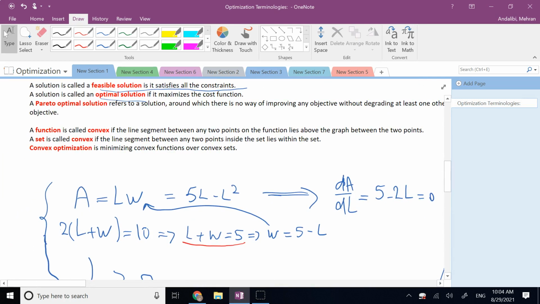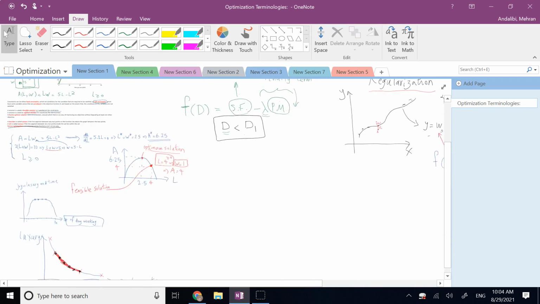Finally, the last thing is called convex functions, convex sets, and convex optimization. Convex optimization is minimizing convex functions over convex sets. But what is a convex function? What is a convex set? So I will explain them very simply.